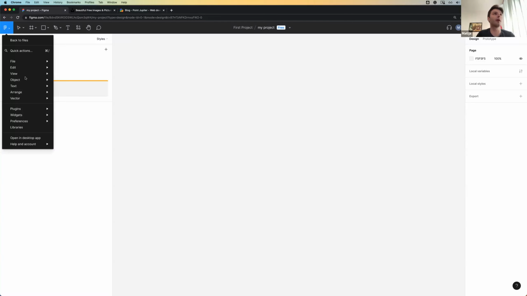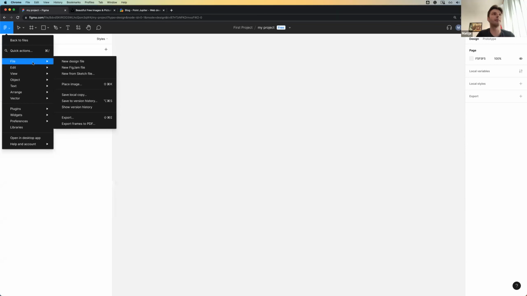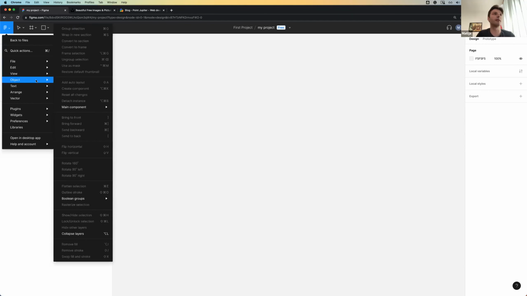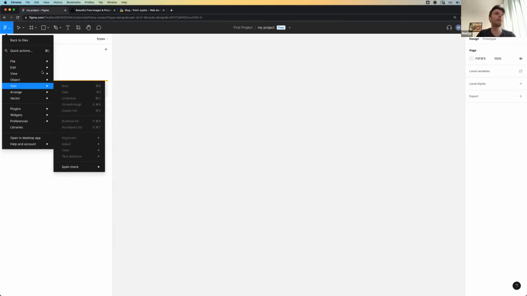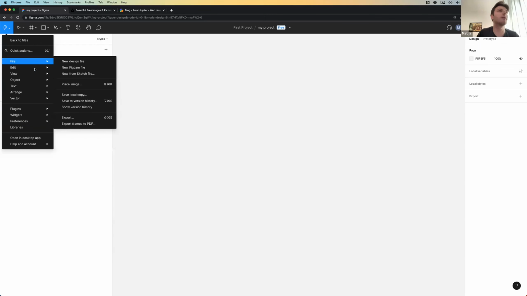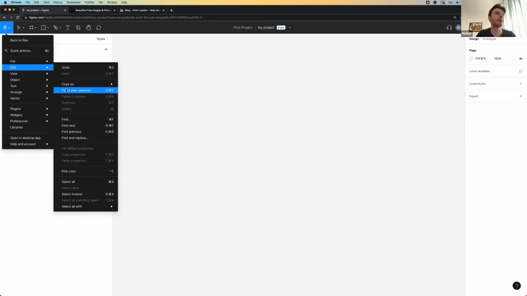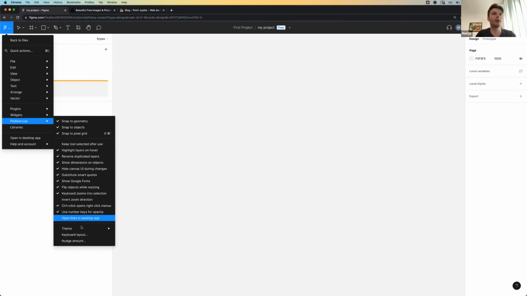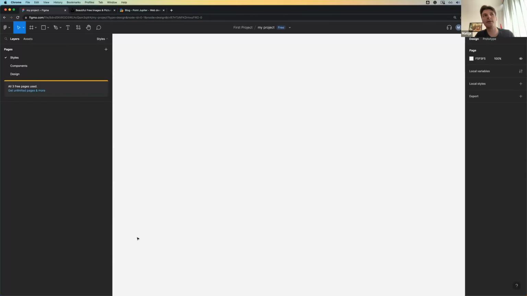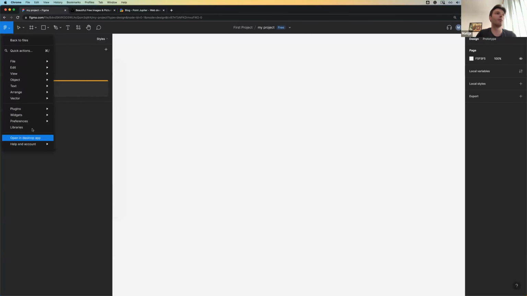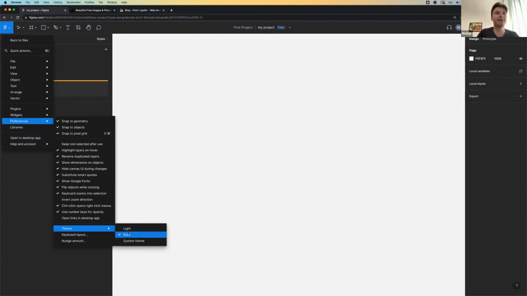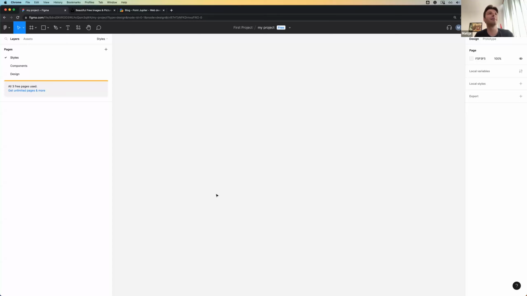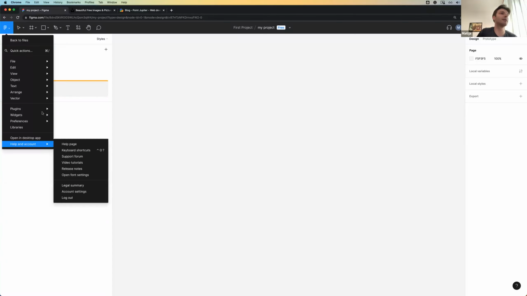Here at the top, you have some basic tools and properties. File and edit for copying, pasting, selecting, changing the view. You can also change the theme to dark mode, but I'm one of those weird people that likes to use light mode. So all of the settings are here.